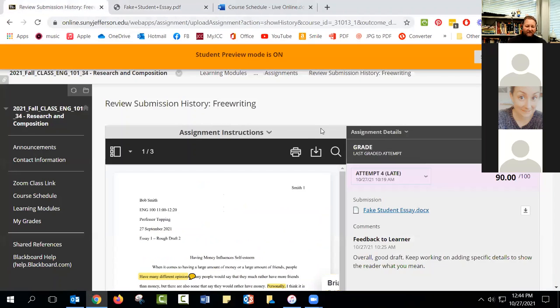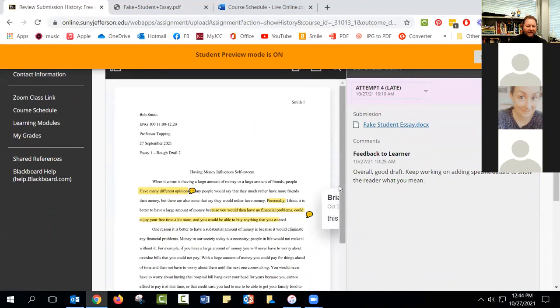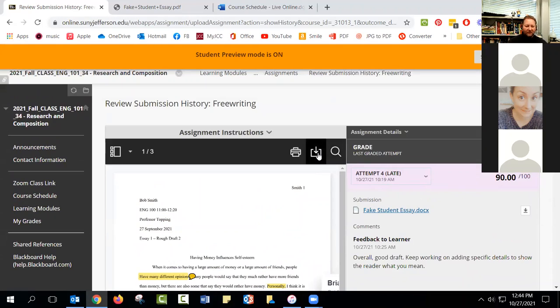Make sure you understand what it is that I'm pointing out. If you have questions about my feedback, definitely ask me. You can say, hey, I saw that you said this on this assignment. I'm not sure what you meant, or could you clarify what you meant by that? Absolutely, no problem. All right. But it's the easiest way to look at the feedback: download it right there.